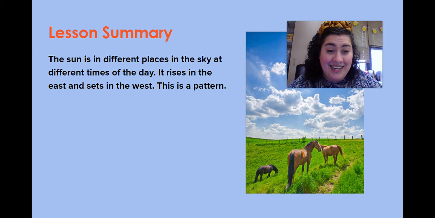So, lastly, the sun is in different places in the sky at different times of the day. It rises in the east and sets in the west, and that's a pattern.